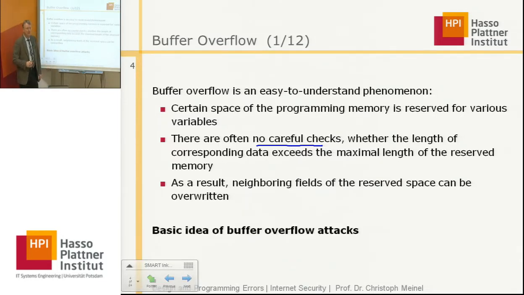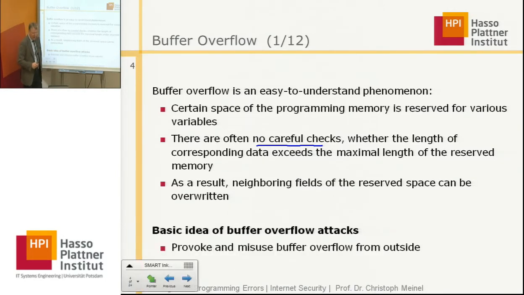The basic idea of such buffer overflow attacks is to provoke and misuse such an overflow from outside, so cause a system to write something into space that was not considered to be open from outside. And then we will see different types of attacks, from simple denial-of-service attacks only to disturb the work of the system, up to a very sophisticated, serious buffer overflow attack, where this overwritten information contains bad programming code from the attacker.